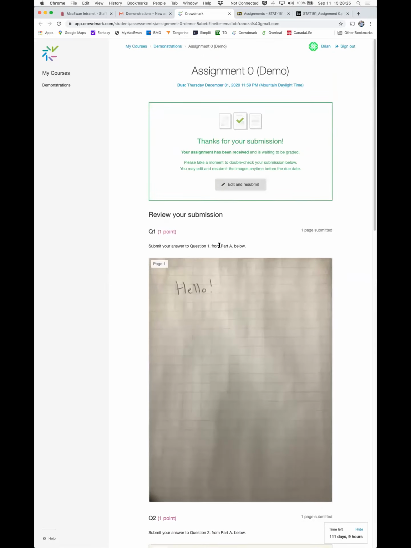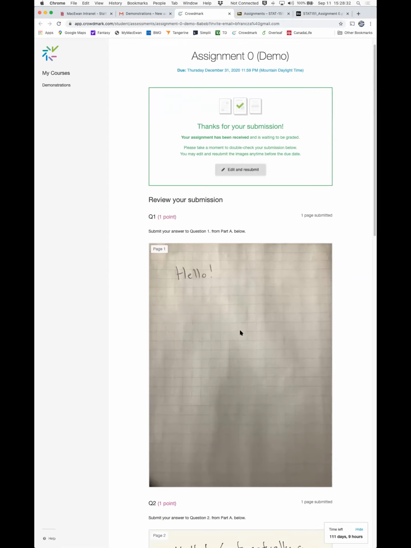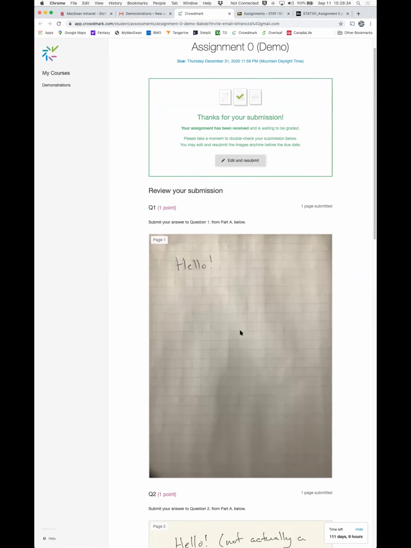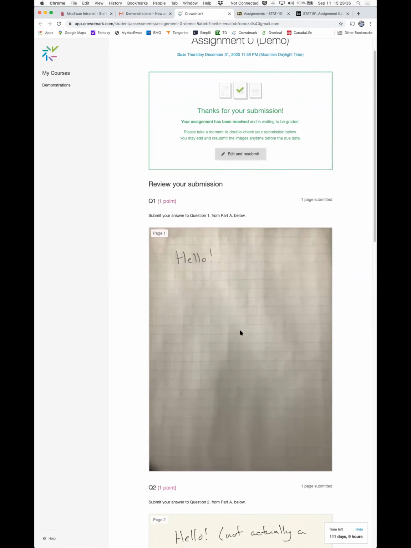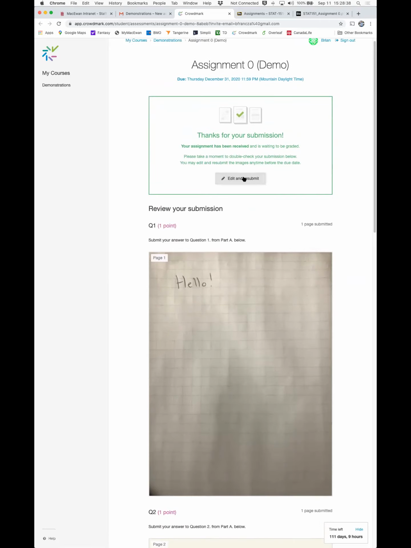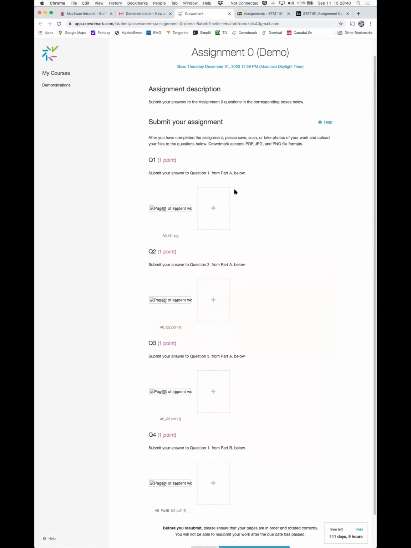I should also mention that until the deadline is passed, you can actually edit and resubmit what you have done. So clicking submit at the bottom of the page is not final. Actually, it serves as a way to save your work. So if I wanted to go back and reorganize something, I could just click edit.